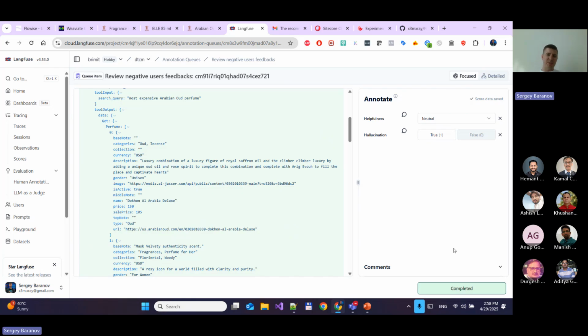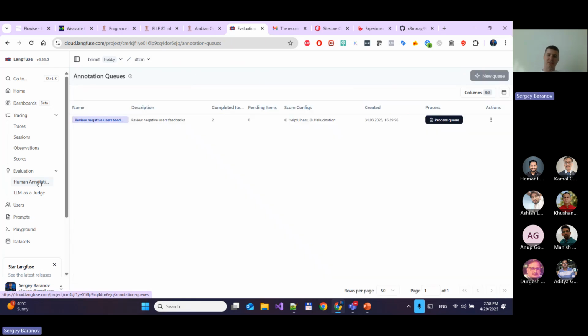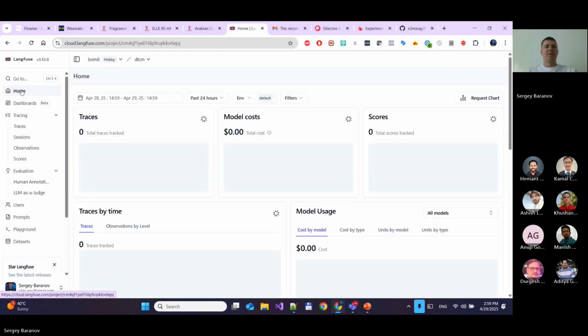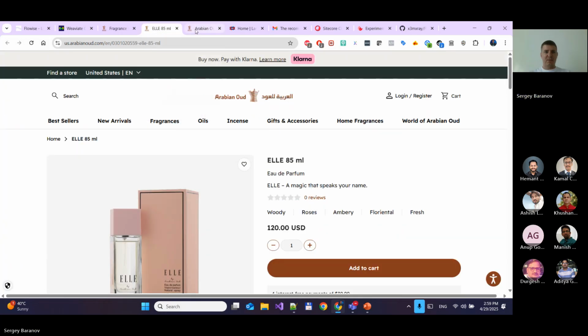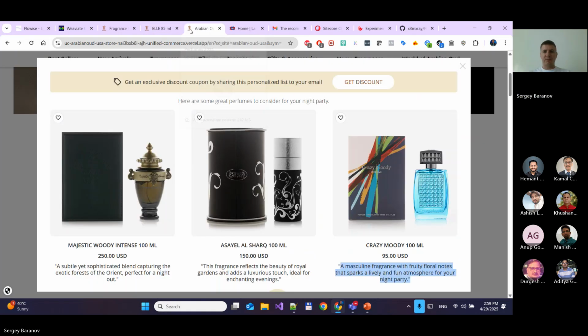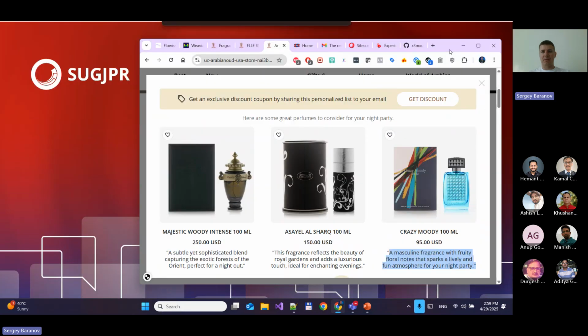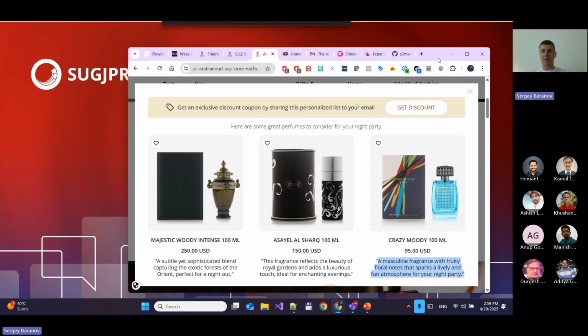And when you complete it manually, every single trace will be populated with some scores, and finally you can compare different models by different scores like hallucination, helpfulness, and so on and so on. And I think that's all that I want to share with you.